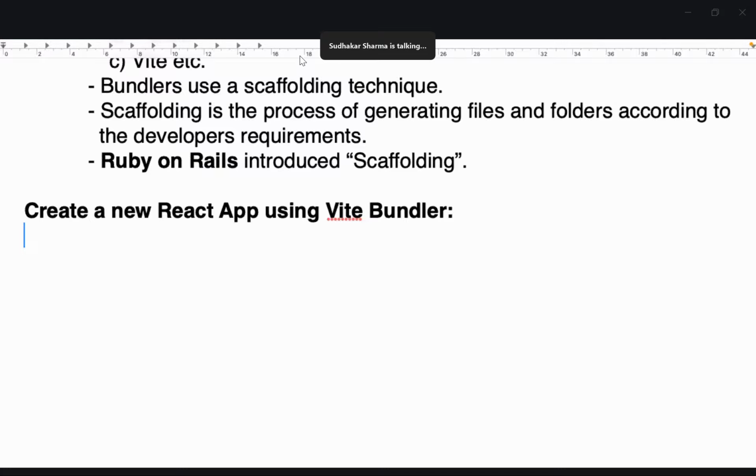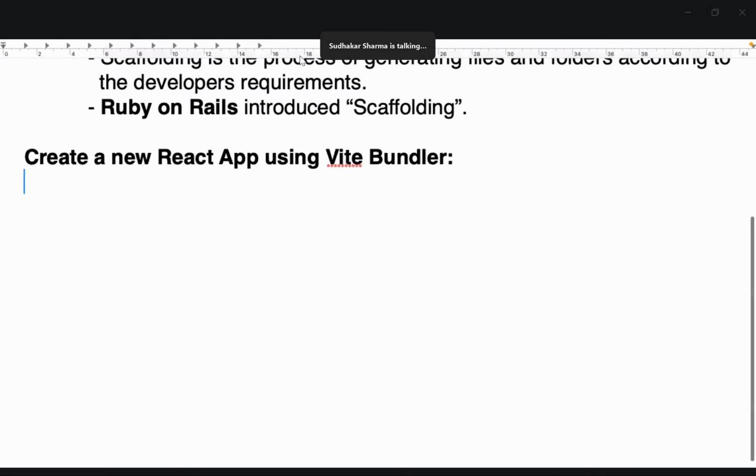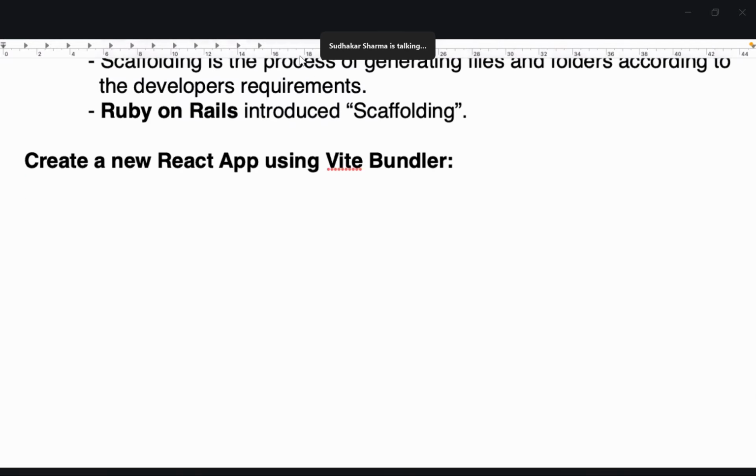So let's see how to do that. To do this, make sure that all the previous environment is set up. Node.js must be installed on your computer. VS Code is compulsory. Extensions, all that is mandatory. Now what you have to do is create an application.